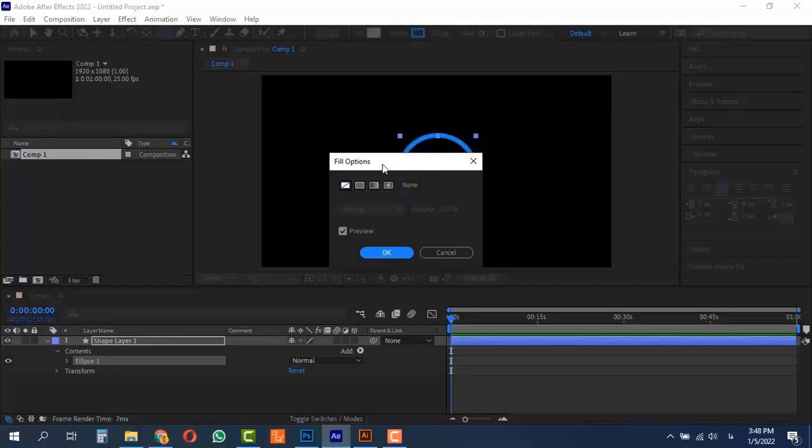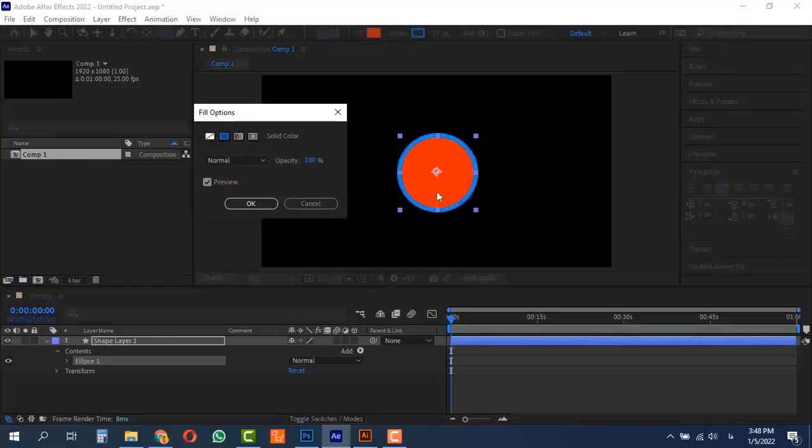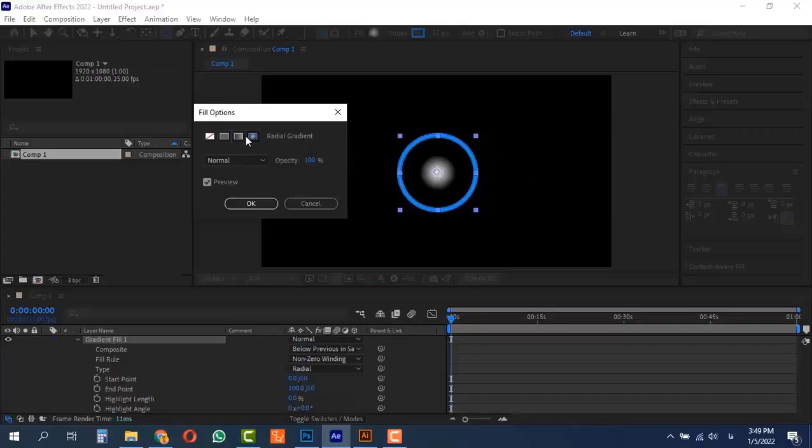Open it. The Fill option window opens. Choose the solid color, and inside the circle has color now. Choose the color tone with opacity. The next option is linear gradient. You can create a color which is a combination of a few colors. The radial gradient is the circle type of gradient.